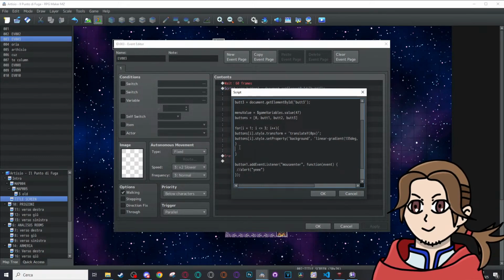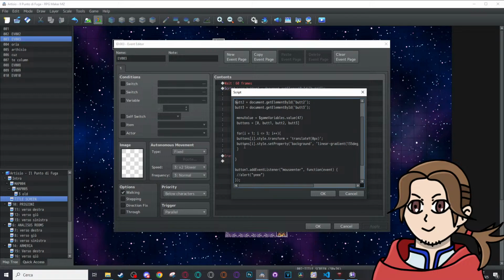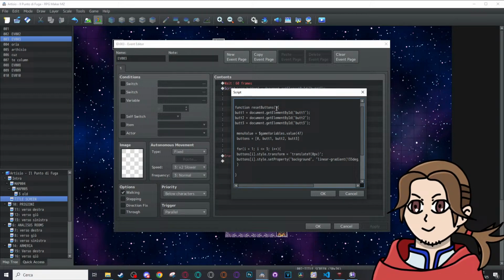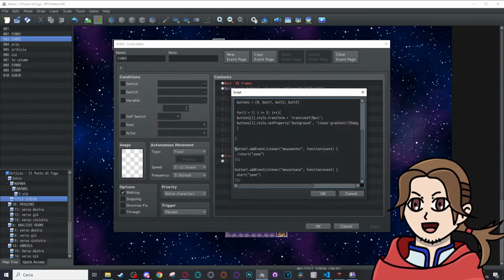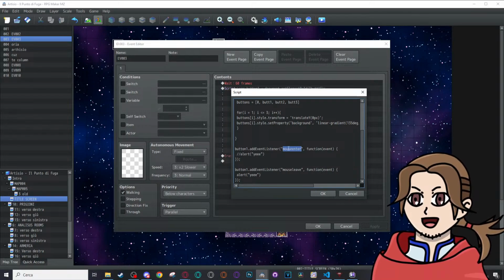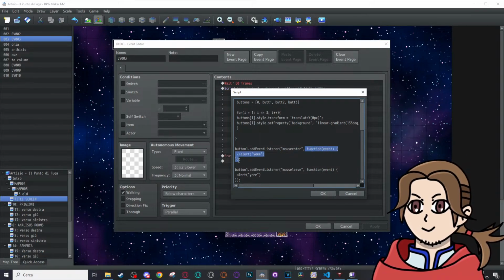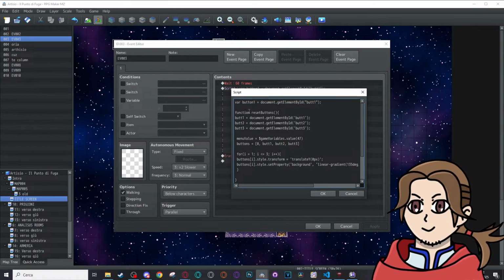This is the for. Let's make a space to remember we are inside something. That works. And we should be fine. So now I don't remember how it works, if it works well, but here when the button 1 triggers the mouse, that means when I hover with the mouse on the button 1, you trigger this function. Or we can just say the name of the function, reset buttons.